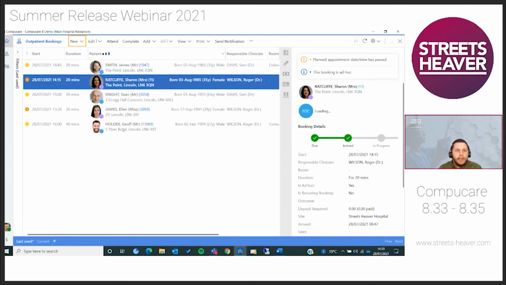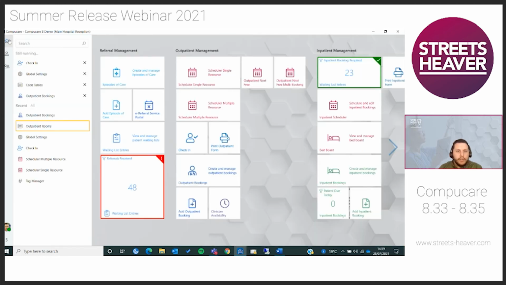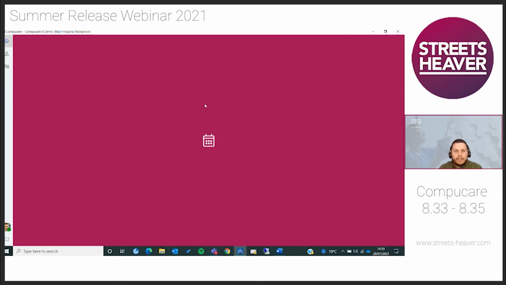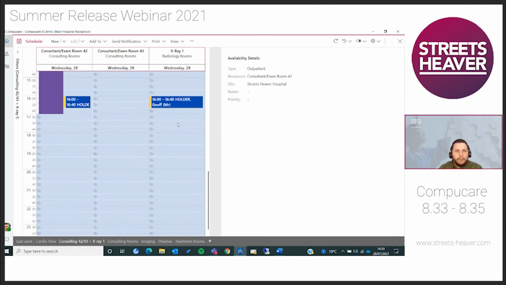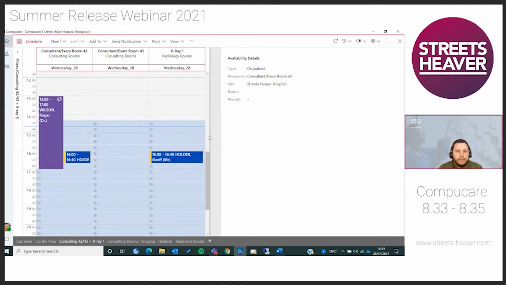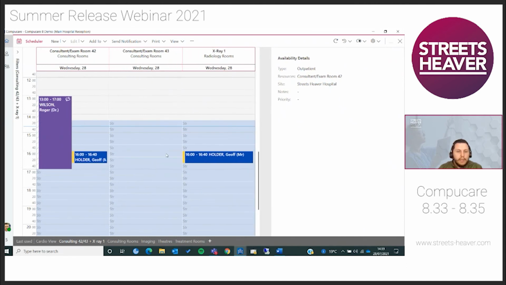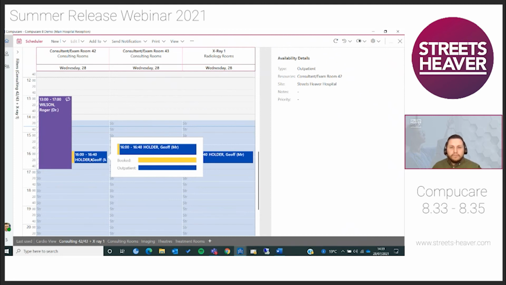and click finish on there, I'm just going to go into our scheduler to show you how this looks in there as well. So if I select our multiple resource scheduler, and I'm just going to select today, just so it brings up that appointment, and get rid of our filter screen. So what you can see it's done here is it's booked that appointment in for Jeff Holder. It's booked it in against Dr. Wilson's availability in the consultant exam room 42 at 4 o'clock as we put in the outpatient next free screen.